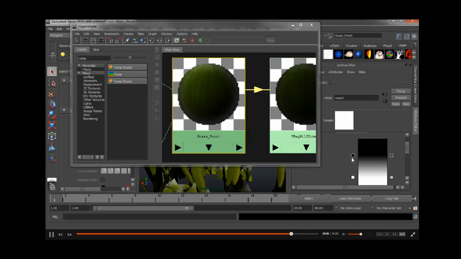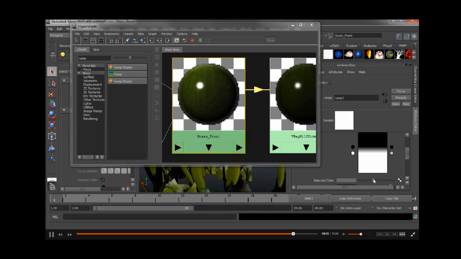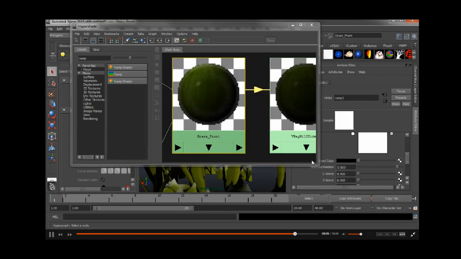And the nice thing about this is, we can tighten it up, we can add additional colors in here between black and white, and really have some nice complex shaders just by doing that. So it's a nice way to control the falloff.